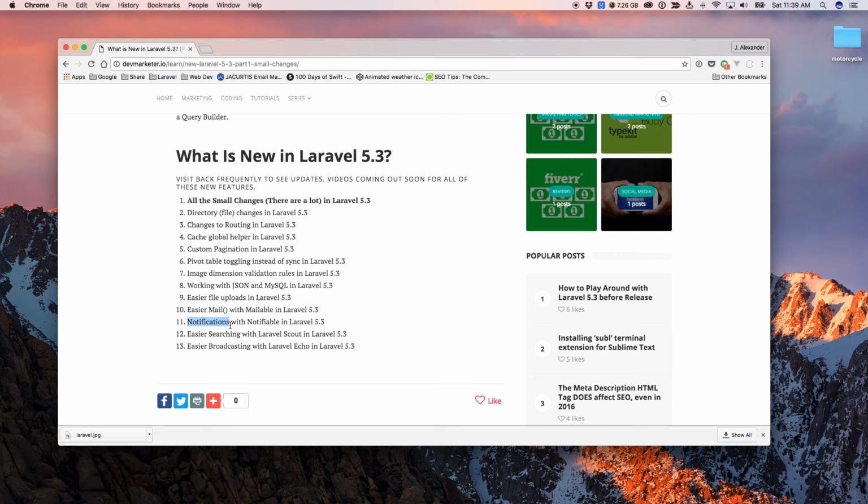Next is a new notification system called Notifiable. That's going to be a quite long video, probably. There's a lot to go over. That's a really exciting feature. It allows you to easily send notifications to Slack, to text message, to anything like that. We'll talk about that quite a bit.